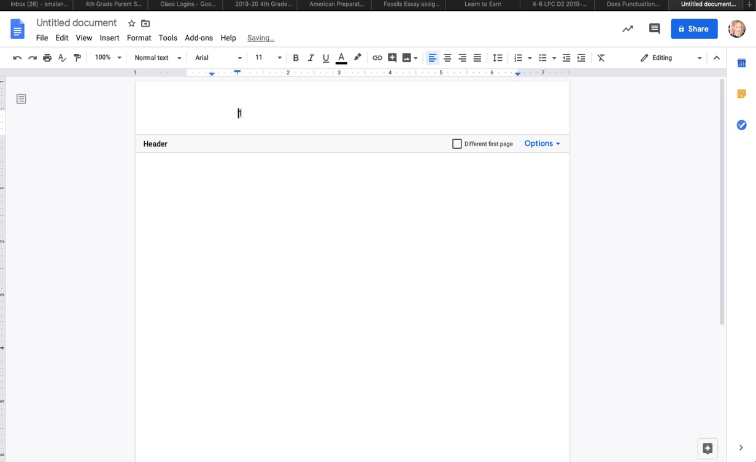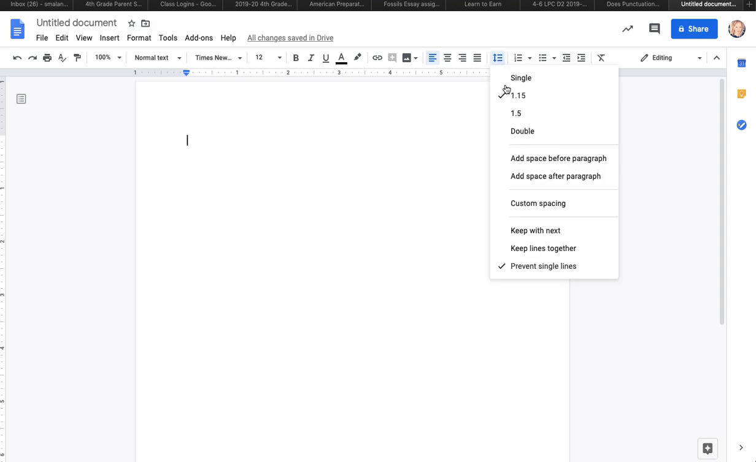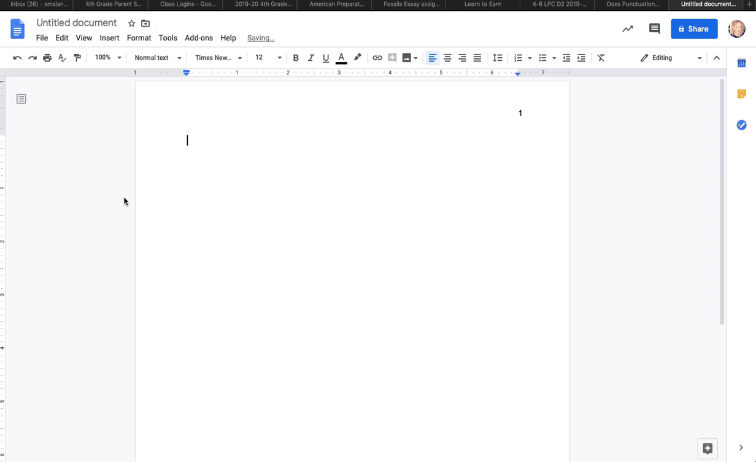It's 13 times. Once my number is where it should be, I can just click anywhere on the page to get out of my header. And so now I'm actually in my document. So we've done our review. We've done 1-inch margins, Times New Roman, 12-point, header, and double spacing. Line spacing, double. There we go.